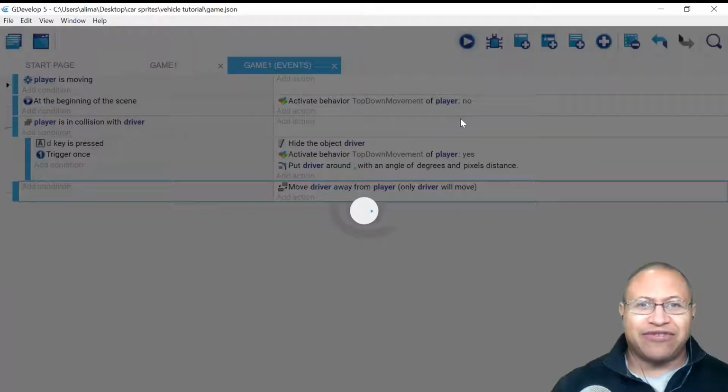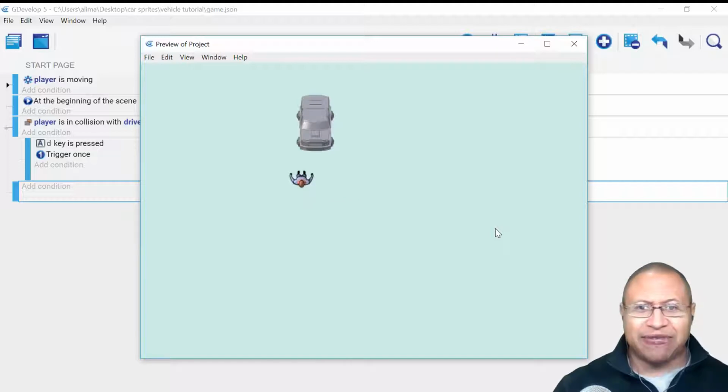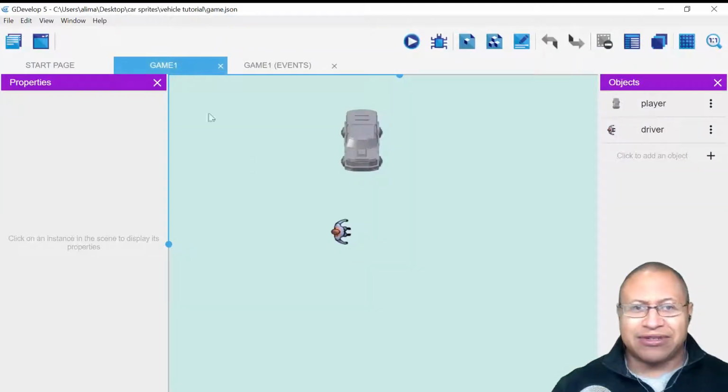So now let's preview and see what's going on here. Okay, so now you see that our character doesn't go over top of the car, but it's too far. We can deal with that fairly easily. We're going to click the X button to come out of here, and click to go back to game one.